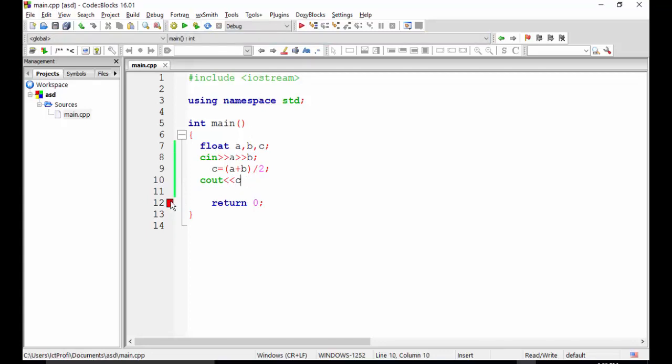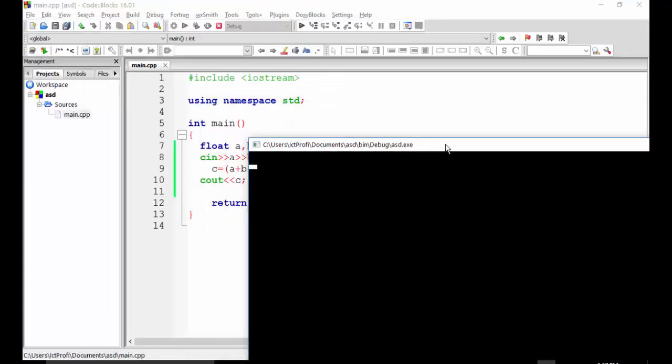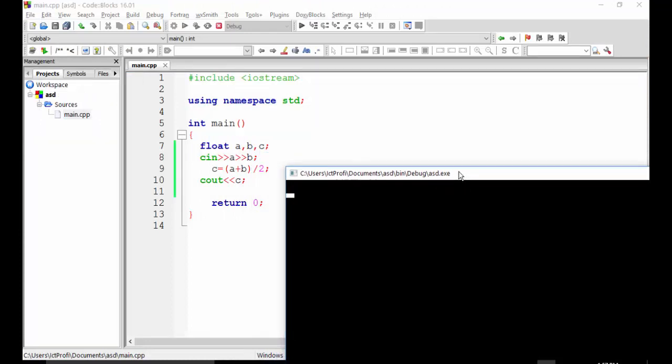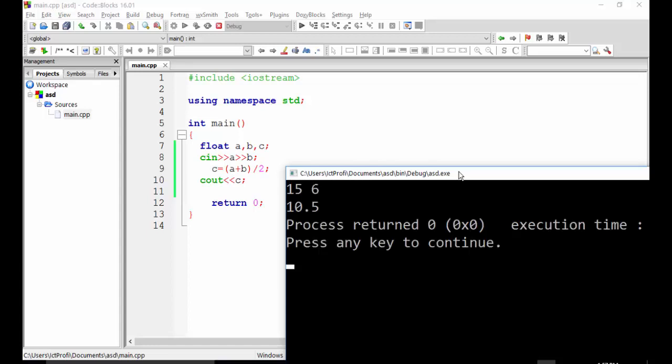Oops, as you see there is a red mark over there which says there is a mistake, and the most common mistake is forgetting to put a semicolon at the end of the code lines. And now let's run it again and try two other numbers. I'll write there 15 and space and 6. So it's equal to 21. 21 over 2 will be 10.5.